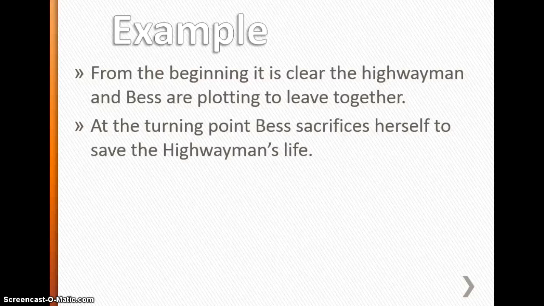If you remember, in The Highwayman, it starts out where Bess and the highwayman are madly in love, and they're planning to leave. But eventually, as they plan to leave, the highwayman has one more thing that he needs to do. So he's telling her, I'll be back by the moonlight. And unfortunately, the redcoats knew that he was coming, so they showed up at Bess's house to try and catch the highwayman as he returned for her. But Bess sacrificed herself to warn him by killing herself with a shotgun.